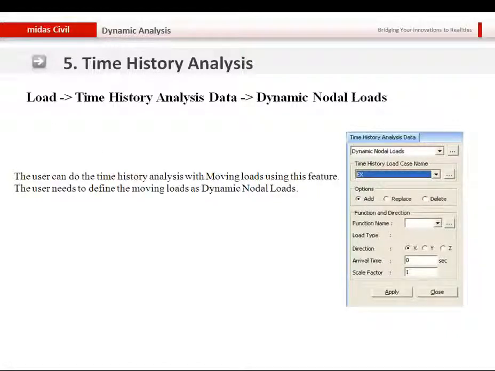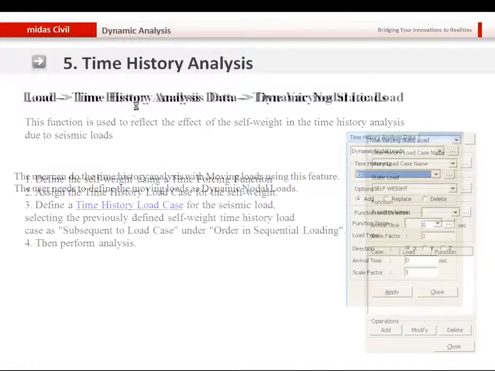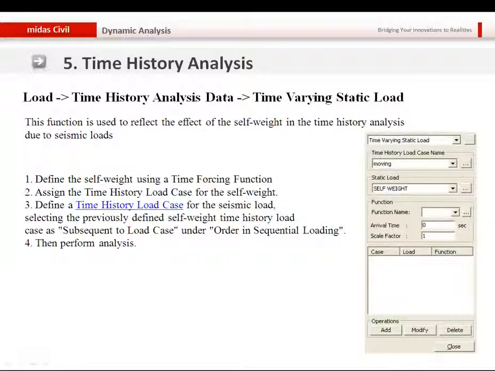Then let's talk about the dynamic nodal forces. The dynamic nodal forces are the ones which can be activated and deactivated at a certain point of time. And the dynamic nodal load implies that the value of the nodal load can be varied in the due course of time. I will show you how we can do that in the program by making a demonstration.